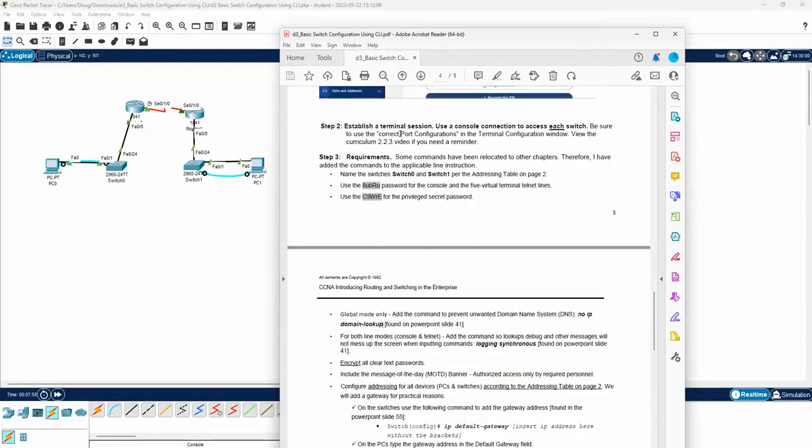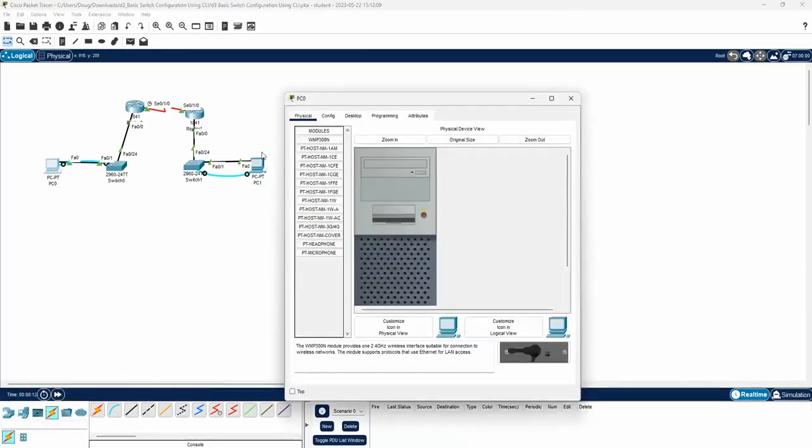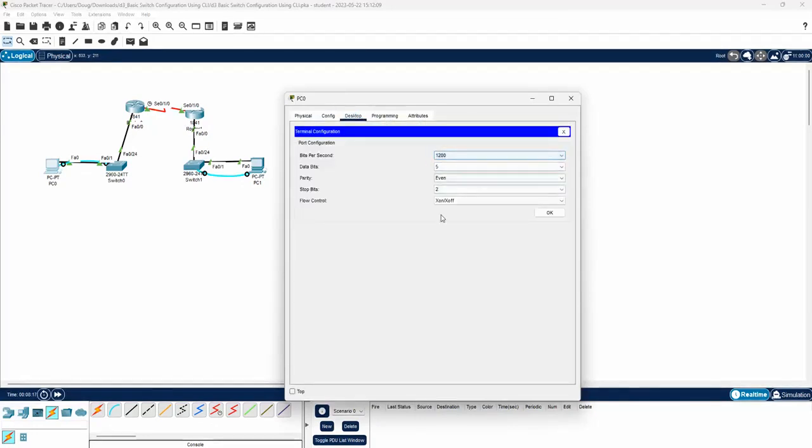Let's scroll down. Establish a terminal session using console connection to access each switch. Be sure to use the correct port configurations. Review curriculum 2.2.3 as a reminder. Alright, so let's go into our PC here and let's go to desktop. Let's go to terminal. We see this is wrong. It's not 1200. For a standard device it's going to be 9600. And just think 8N1. So 9600, 8N1.